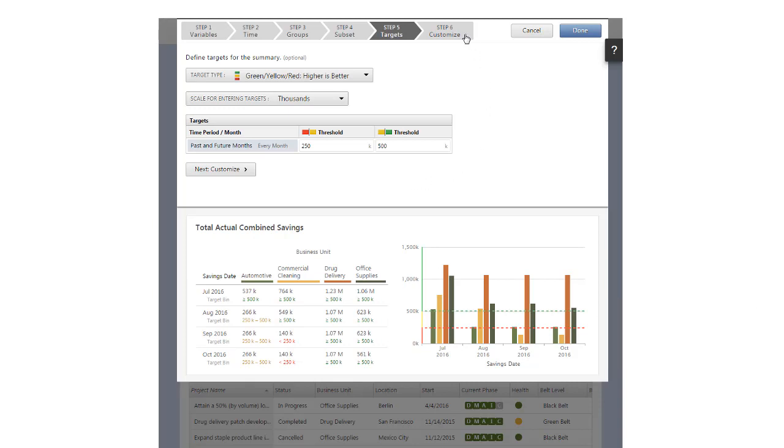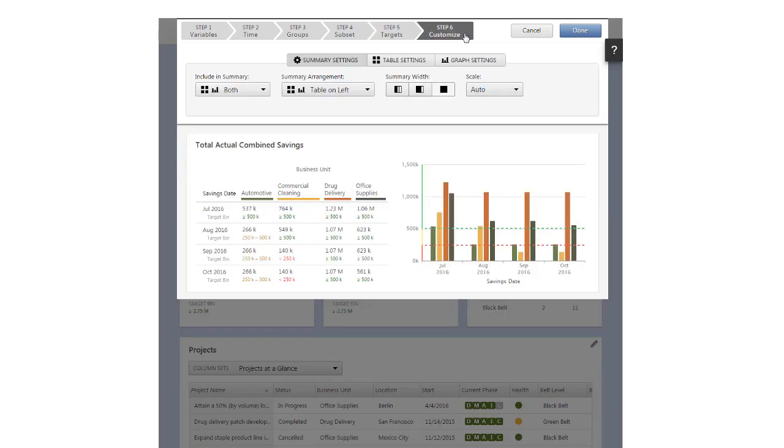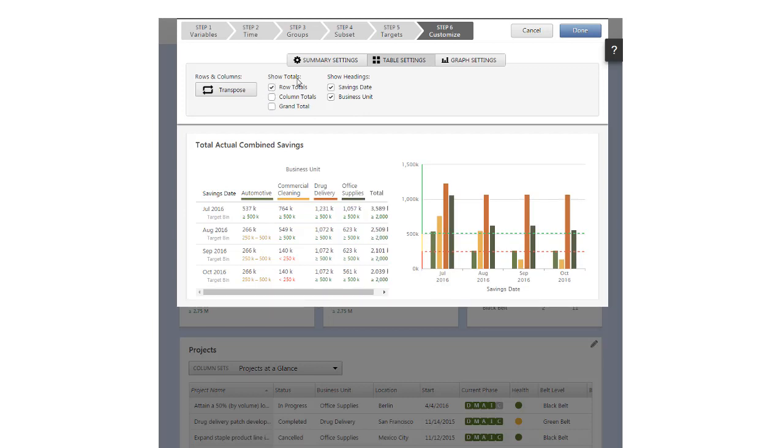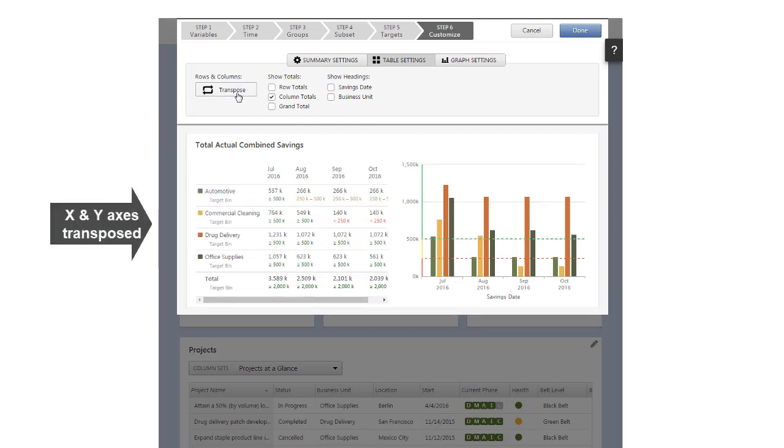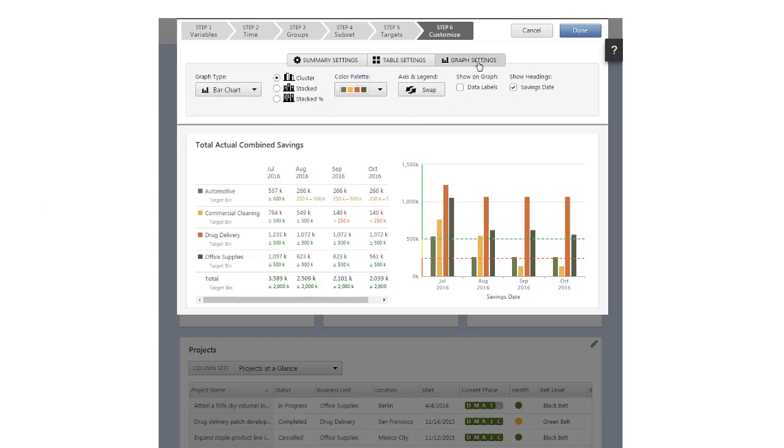In Step 6, on the Summary Settings tab under Scale, choose Thousands. On the Table Settings tab, check Row Totals, uncheck Savings Date and Business Unit. Then click Transpose. On the Graph Settings tab, uncheck Savings Date, then change the color palette.